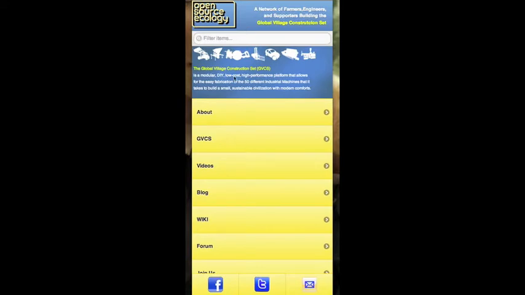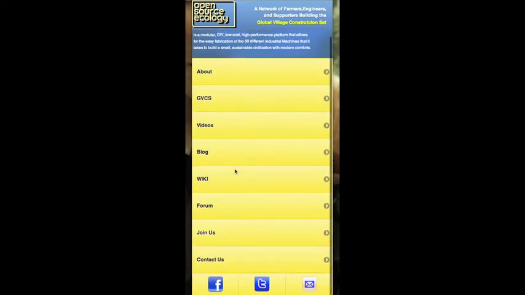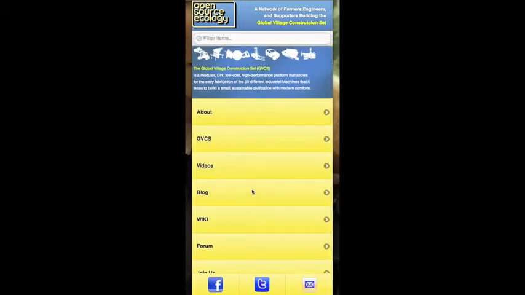Under that is a description of what the GVCS is and what it's about. Then we have the 8 navigational links that will lead the user to the pages they require. About, GVCS, videos, blog, wiki, forum, join us, and contact us. Let's go to the About page first and check out its features.